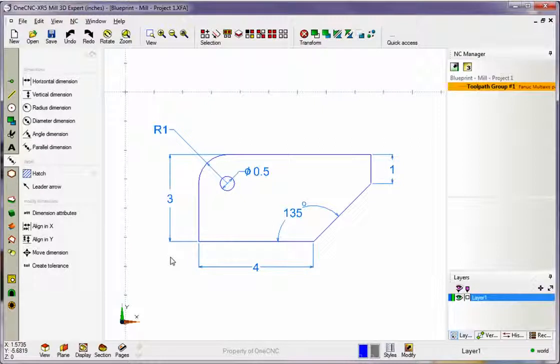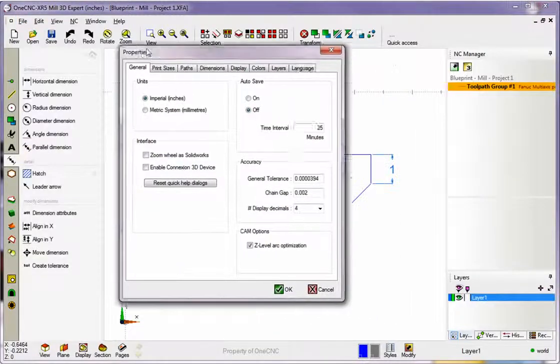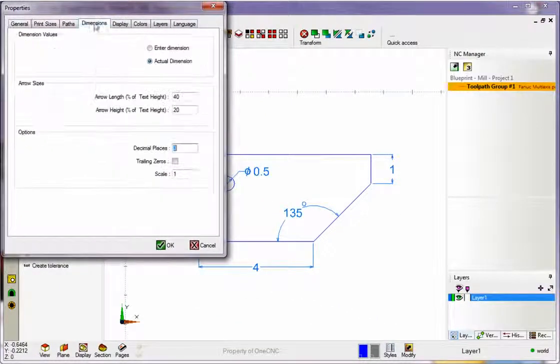Another thing I'd like to point out is how you can change the size of the arrows. Right now my arrows are kind of small. If we come up here to File and hit Properties, there's an option in here called Dimensions. Within here you can set up the arrow sizes. You have the arrow length and you have the arrow height, and that's a percentage of your text. Right now I have the length set to 40% of the text. I'm going to make that 60%, and why don't we make this 30%?